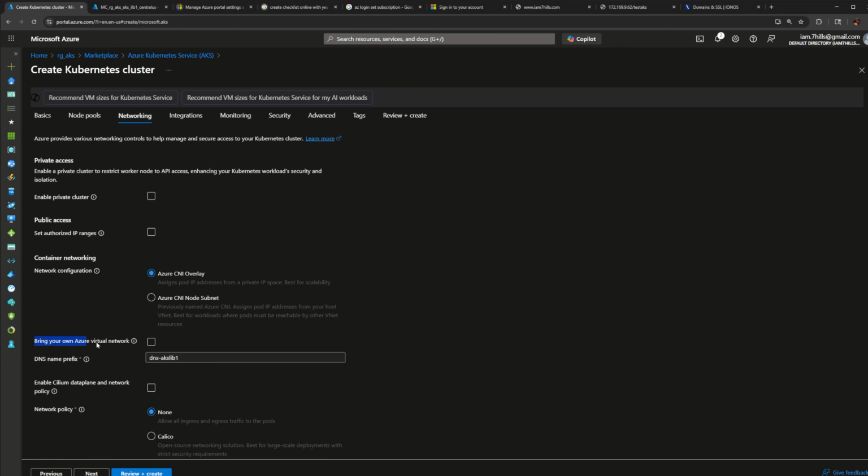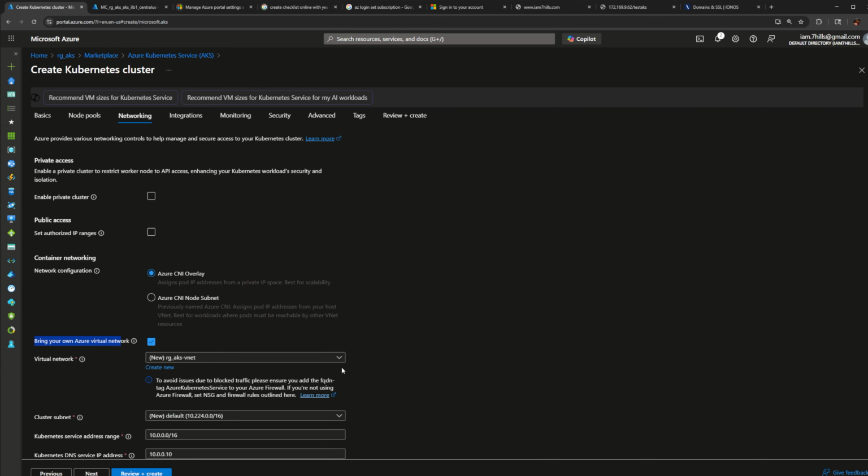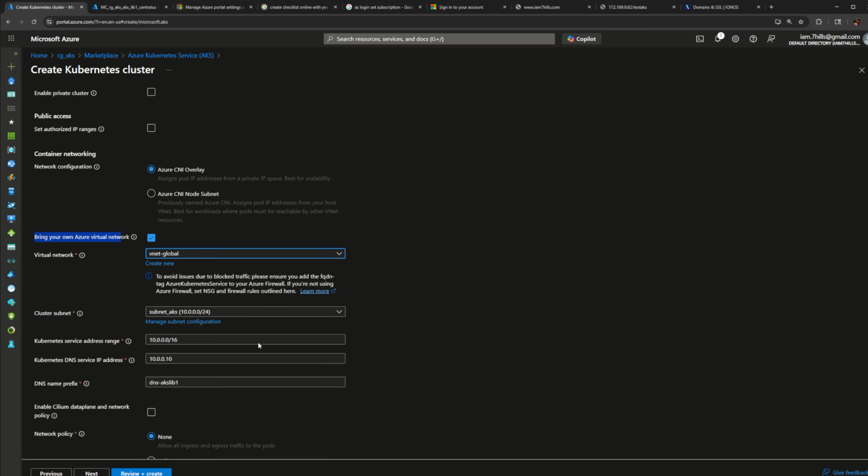Okay, this is what I'm searching for. Bring your own Azure virtual network. If you don't select it, it will go and create your virtual network in its own VNet. But since we have created one, I'm going to use what we have created. So I'm going to choose the VNet global, and I already have the subnet for the AKS. I'm going to choose this.